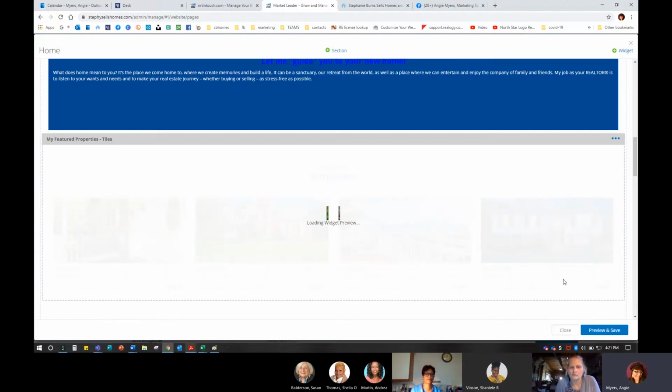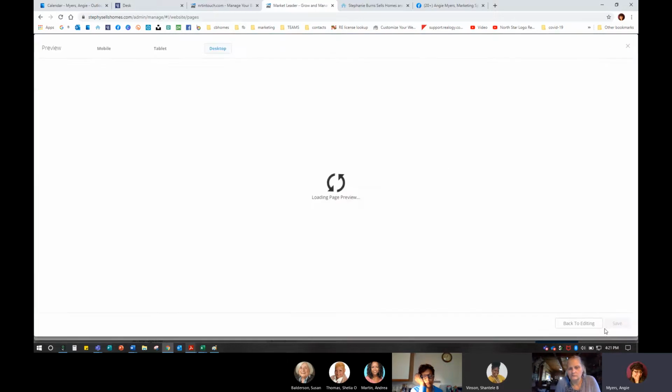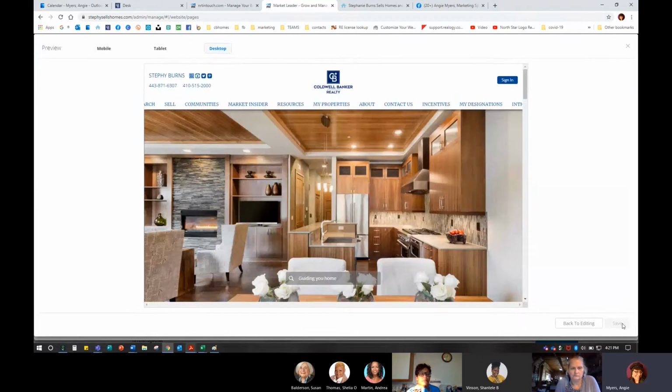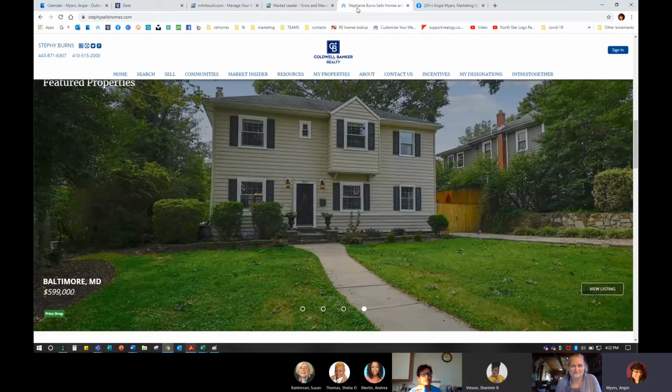And we always know we're never done with the save button. We have to preview and save, because we want to see the mobile, the tablet, and the desktop. So now I have mobile, tablet, and desktop. And I want to save again, because this is what's actually going to save. Now I get that congratulations. I love it. I always feel like the website is cheering for me. I saved it. It's on there.